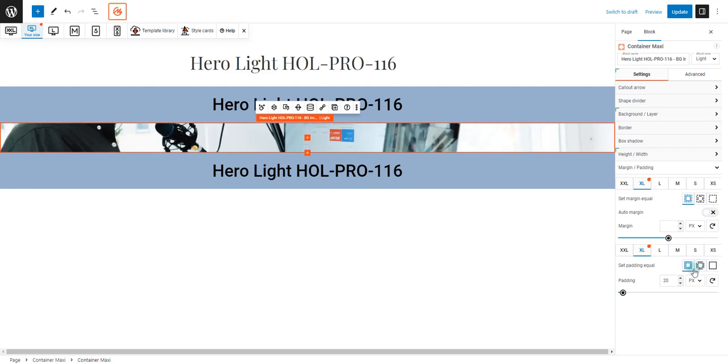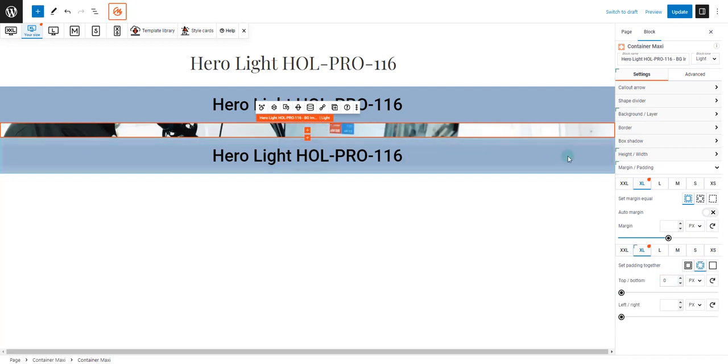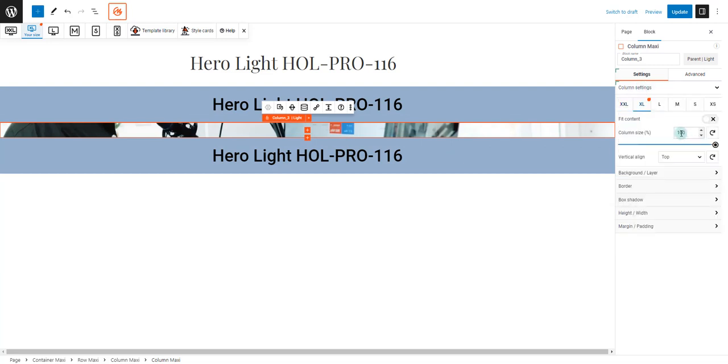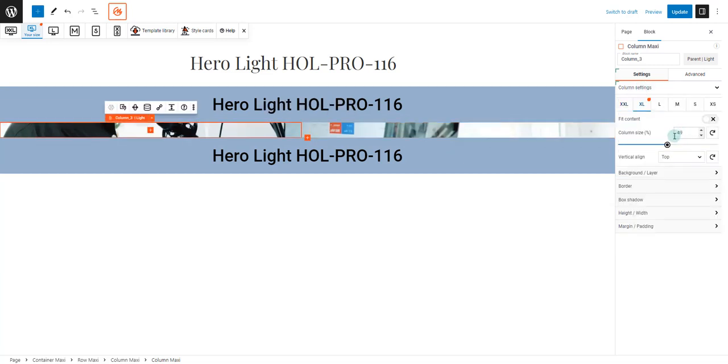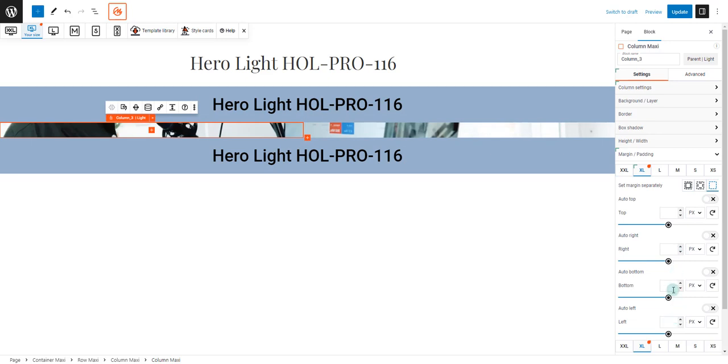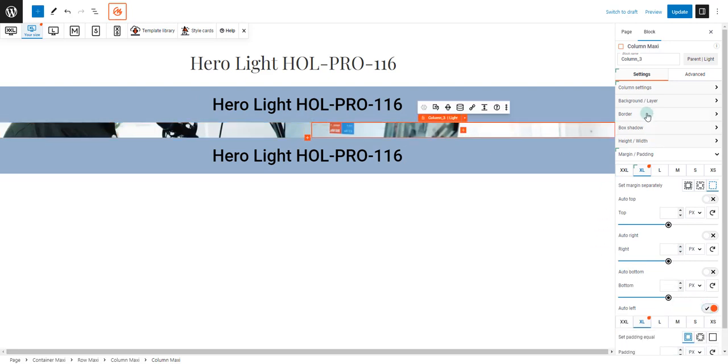You may notice some extra default padding around our image. Let's go ahead and remove that. Now select the column and set the width to 49.3%. Then select Auto Width in the margin settings to ensure our content aligns nicely.